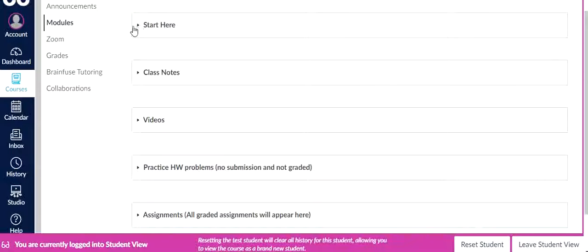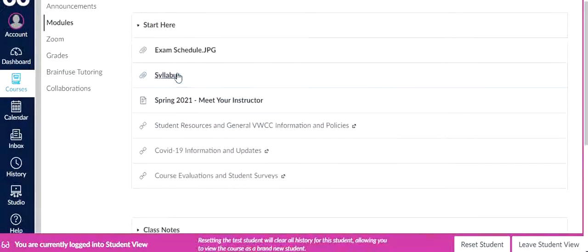Let's just begin with the Start Here button. If you open it up, you'll see I have a syllabus, of course, and a link to where my office is and office hours and things like that. I don't have office hours right now since we are completely virtual, and I handle that through Zoom. But the first button that's pertinent to the students will be the exam schedule.